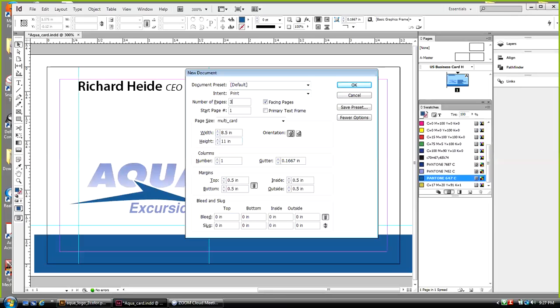The intent is print. Now, there's this little check mark in facing pages. Facing pages is something that you use if you are making a folded booklet. So since this is going to be individual pages, I don't need them to be facing. So I'm going to deselect facing pages.